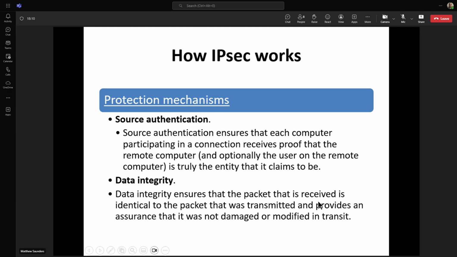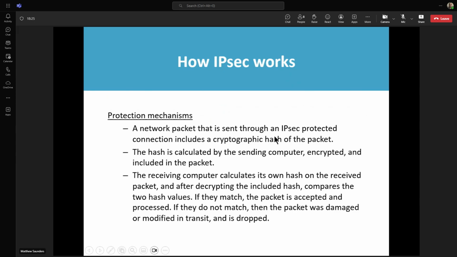So that's where it trips over network address translation, because network address translation does rewrite aspects of the packet which get detected and trigger alerts, right? And so then the packet gets rejected for a lack of integrity. A network packet that's sent through an IPsec protected connection includes a cryptographic hash of the packet. The hash is calculated by the sending computer, gets encrypted and included in the packet, and then gets decrypted and compared to the end value. Okay, and if they match, then it's considered a good packet.